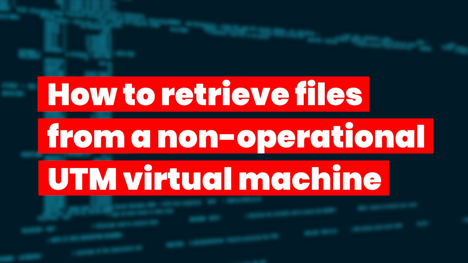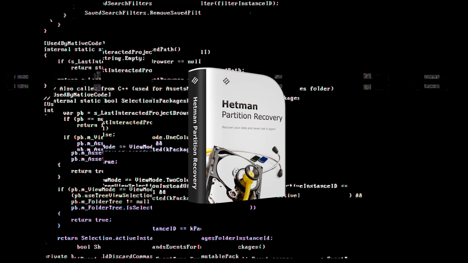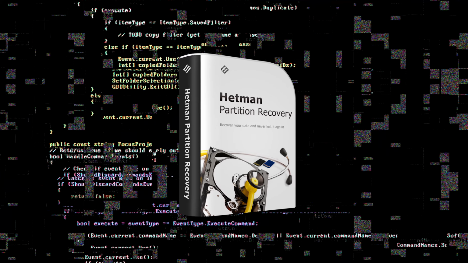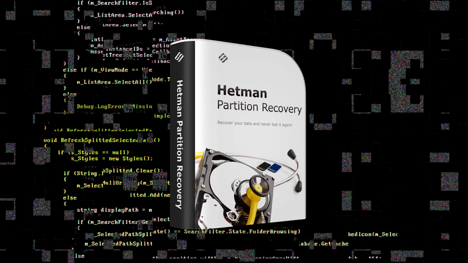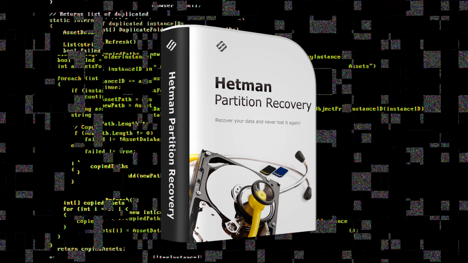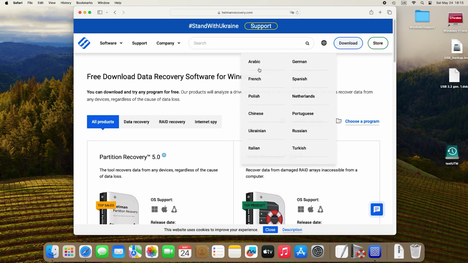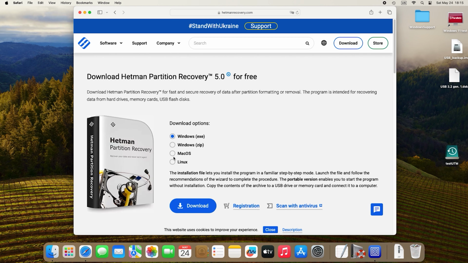How to retrieve files from a non-operational UTM virtual machine. If your virtual machine won't boot, a special data recovery tool called Hetman Partition Recovery will help you retrieve important files. This utility supports all popular file systems as well as most hypervisor apps, including the virtualization solution by UTM. Go to its website, hetmanrecovery.com, and download the tool. Choose the version for macOS.